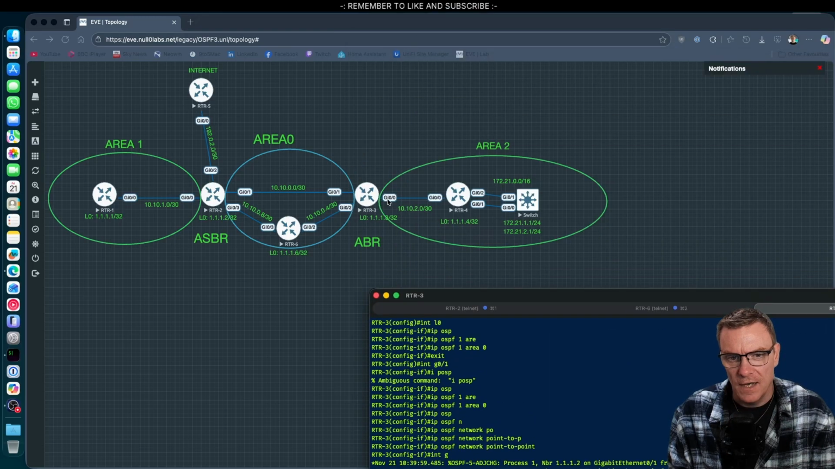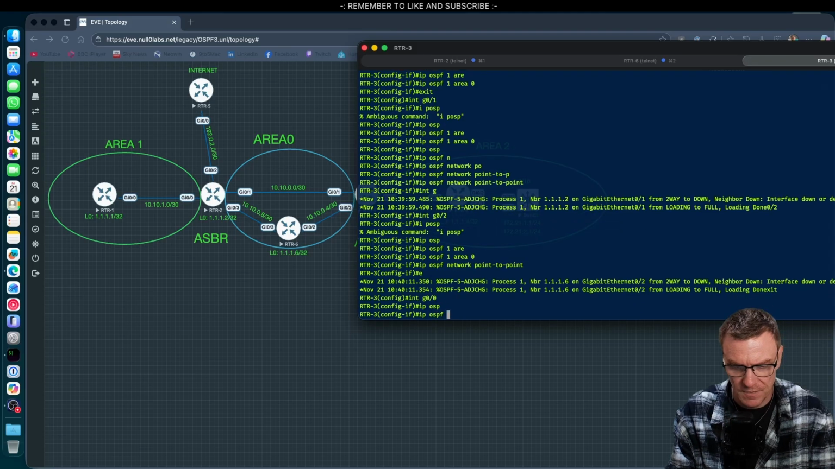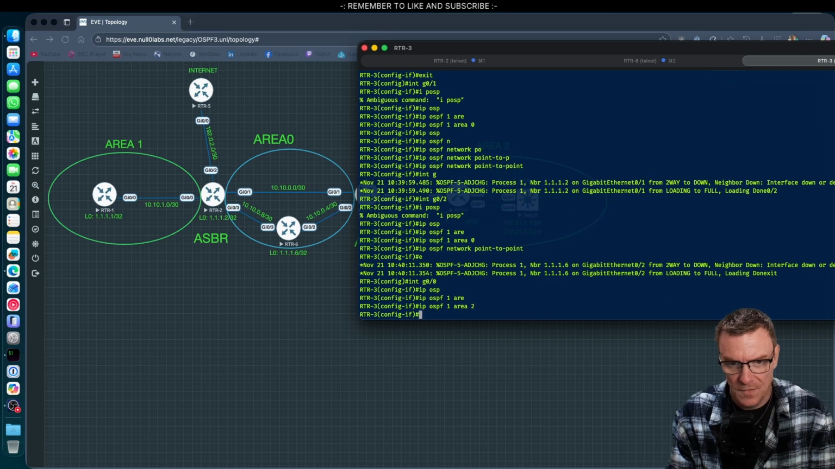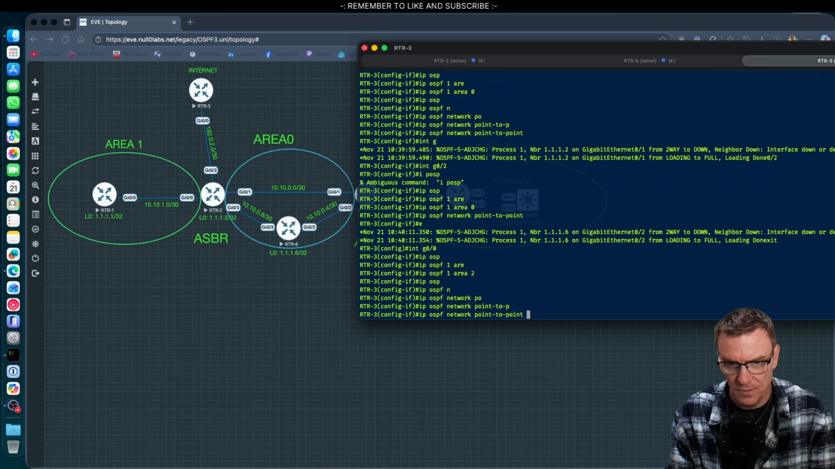Now finally, our G0/0 is going into area 2, so we're going to place that one in area 2, and it is also going to be a point-to-point towards router 4. So int G0/0, IP OSPF 1, area 2. And our IP OSPF network type is point-to-point.